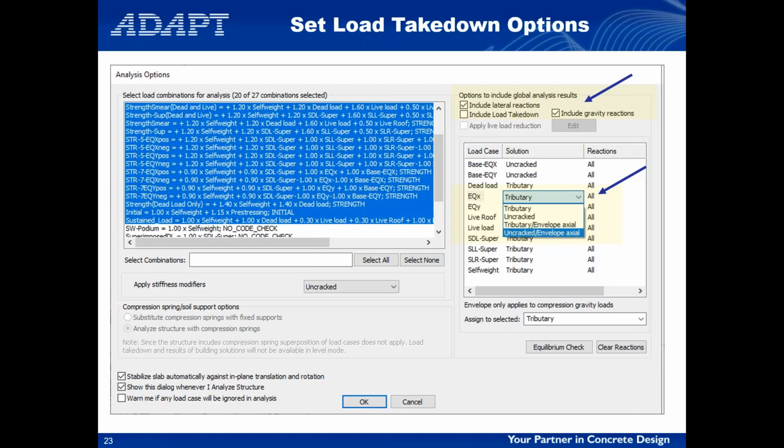And here you can pick and choose for each load case exactly which load path is used to determine its values. And for the bottom two options you see for each of these primary reactions, you can also choose which one of the axial values to envelope. So here we're going to run this by saying we're going to do uncracked, which was our finite element global analysis, and we're going to envelope axial. That means it's going to envelope the axial from tributary and any other combinations that I have.